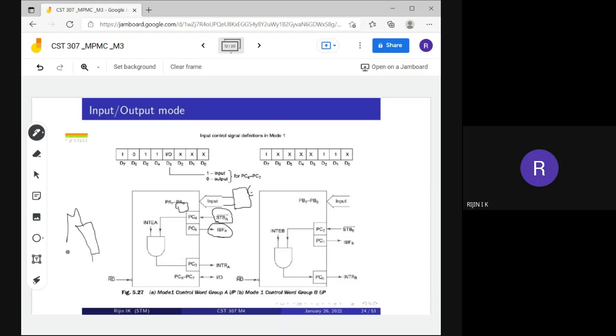Here you can see that one AND gate is there. One input is connected to this port, and the next input is connected to INTEA. INTEA means it is an interrupt enable signal.